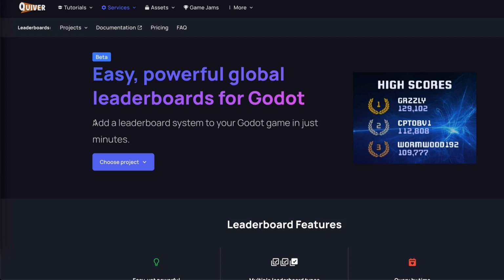And if you're not familiar with Quiver, we're building tutorials and services for Godot to help you get from idea to launch and beyond. In this tutorial, we're going to modify our game Outpost Assault, a tower defense game, and add leaderboards to it. If you want to try this yourself, you can use the link below to download the open source code for Outpost Assault.